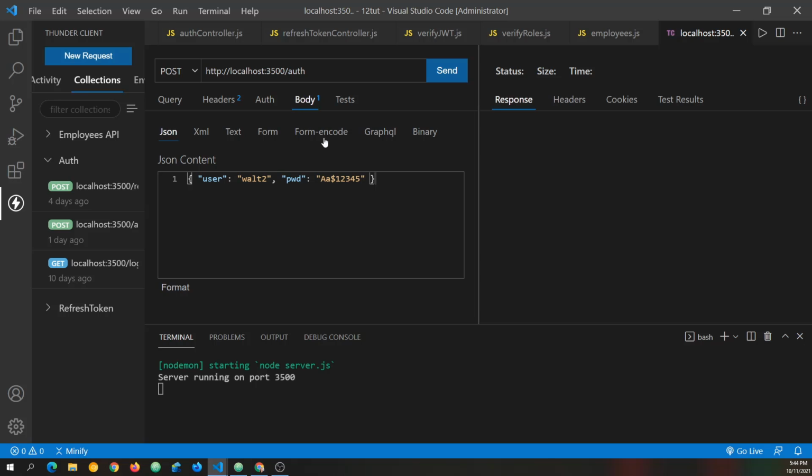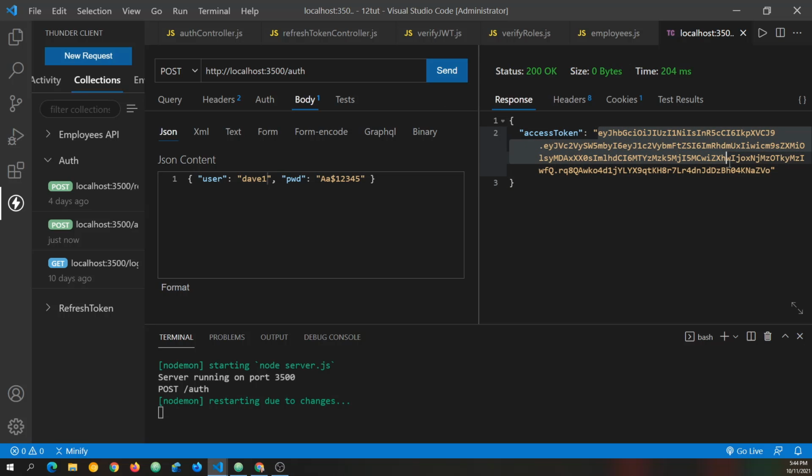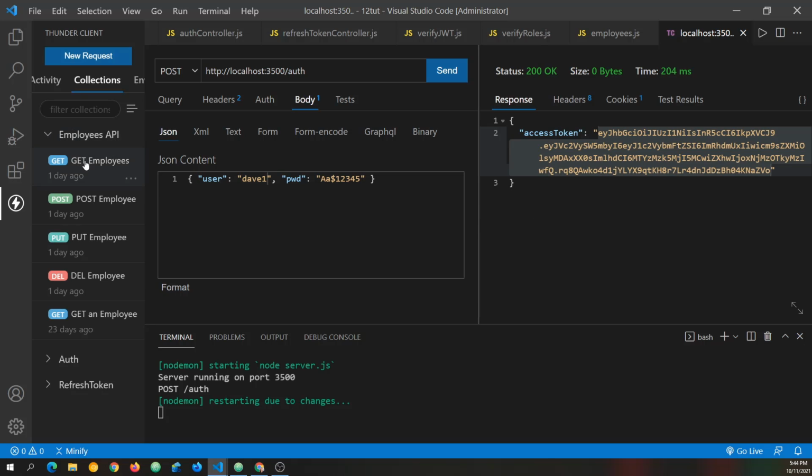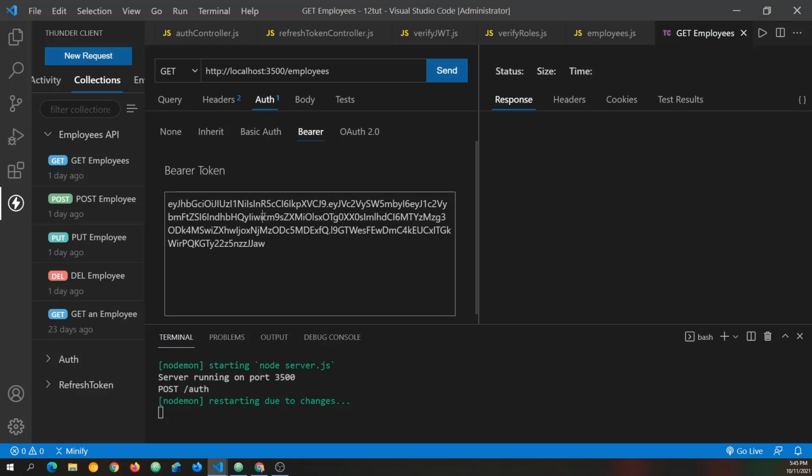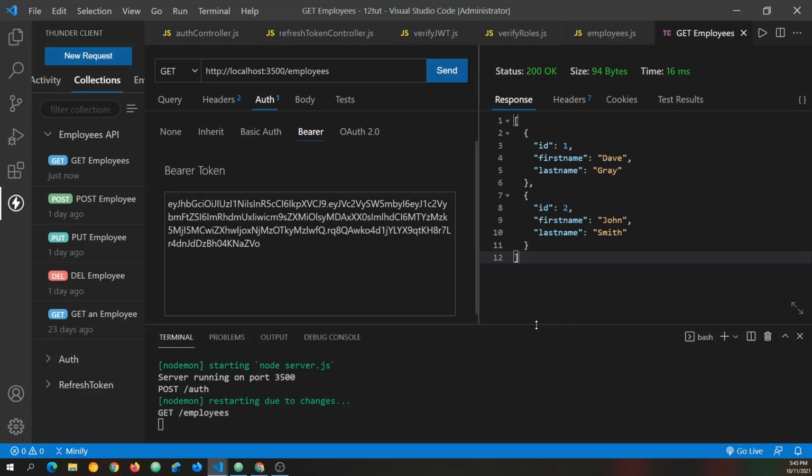Let's look at which user we're going to authenticate first. Let's just do Dave1. Remember, this user only has the user permissions. It does not have an editor or an admin permission. So I'll send, and I get the access token. I'll copy this access token, and now when I go to the employees API and go to get employees, I'll go to auth here, paste in the new access token and send, and everything is good.